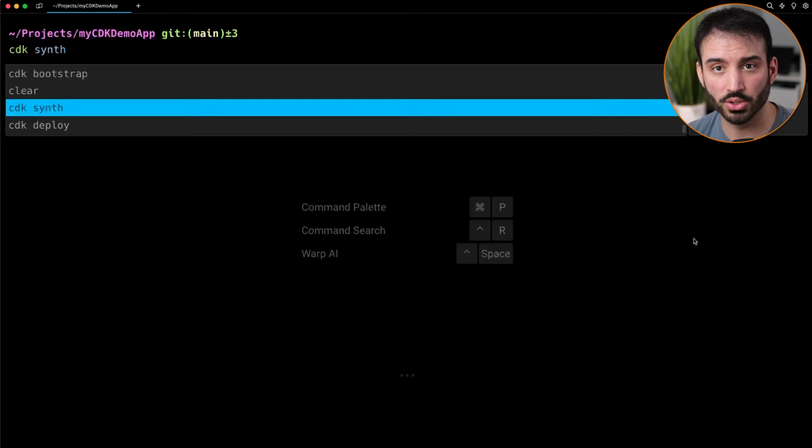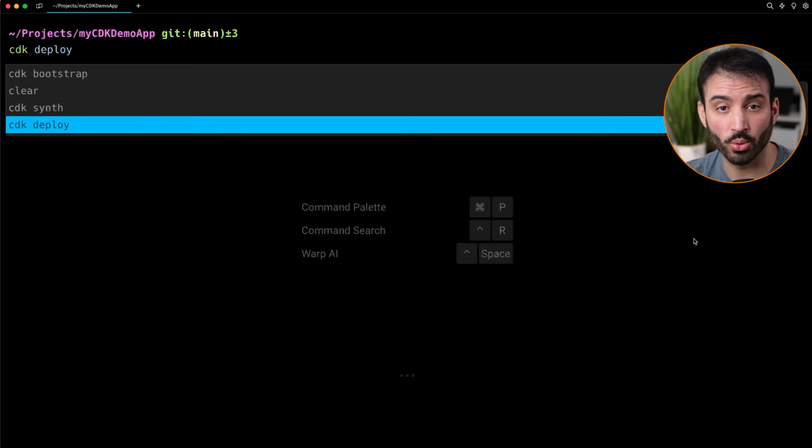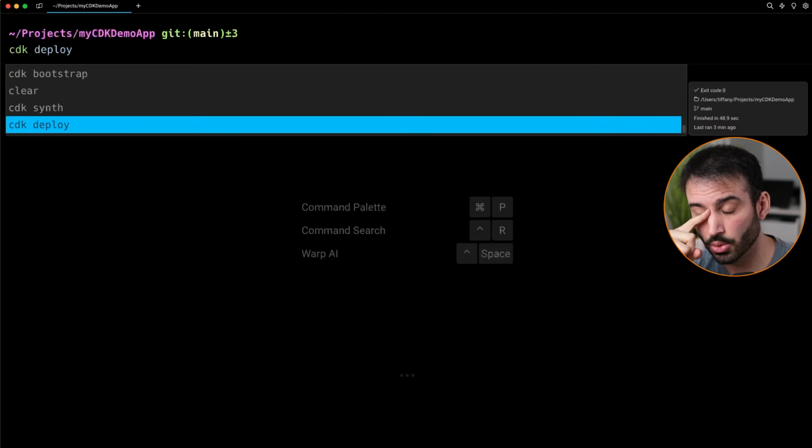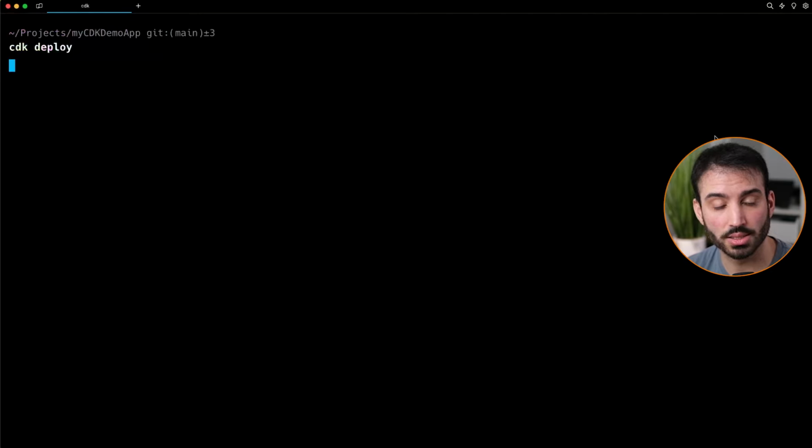This is a nice little thing, by the way, about using Warp as well. If you just press up on your keyboard, you can see all the commands that you ran in a nice intuitive way, all of them at once, instead of just the single one when you normally use something like iTerm. And also on the right, it shows you some details about the command, when you last used it, how long it took to run, all this kind of nice stuff.